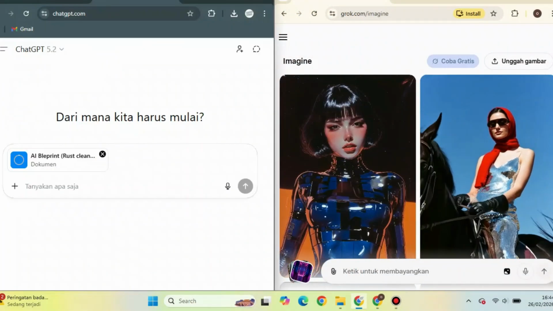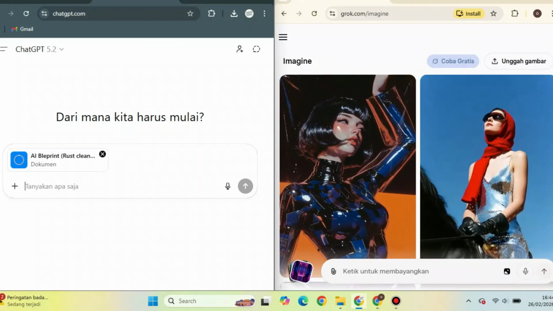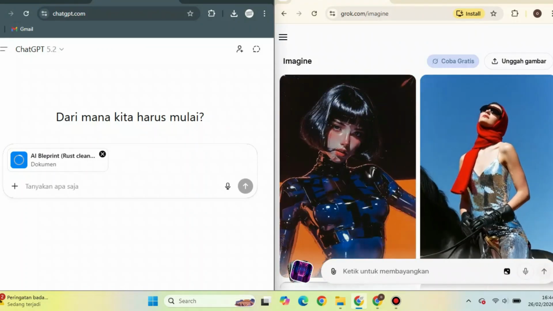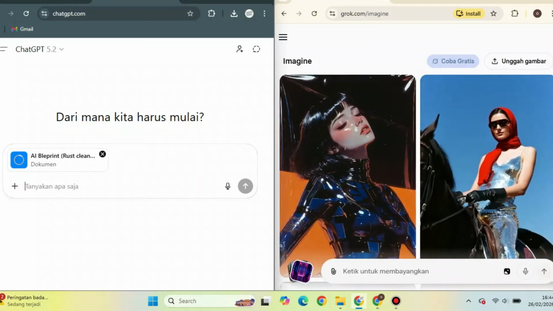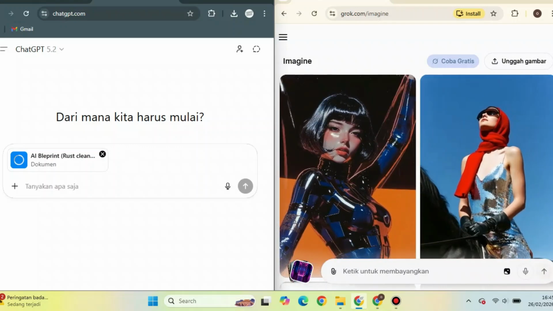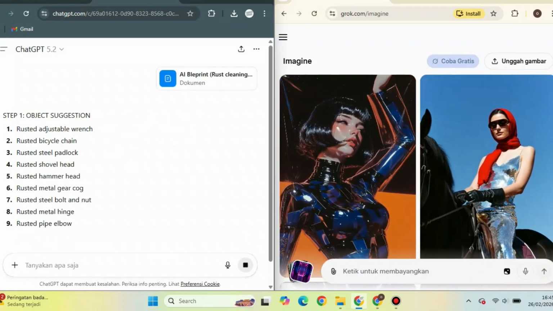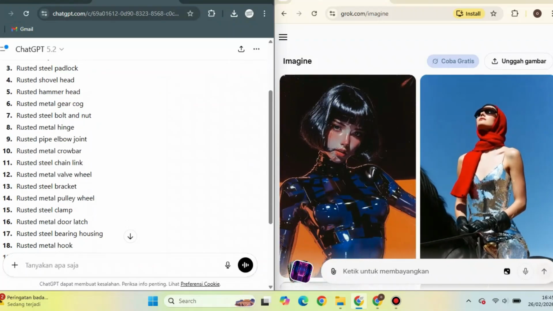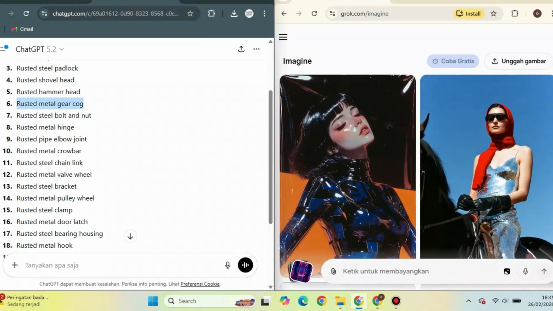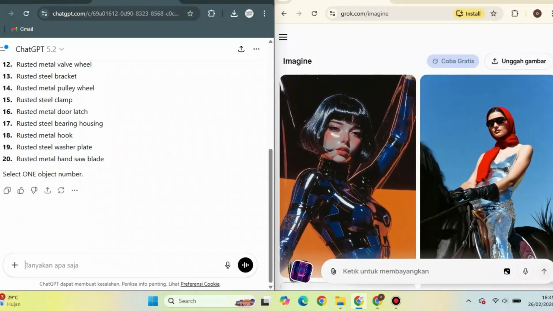First, open ChatGPT and upload the master prompt TXT file. This file contains the structured system that generates professional image and video prompts automatically. Once the file is uploaded, ChatGPT will generate multiple object ideas that you can turn into videos.